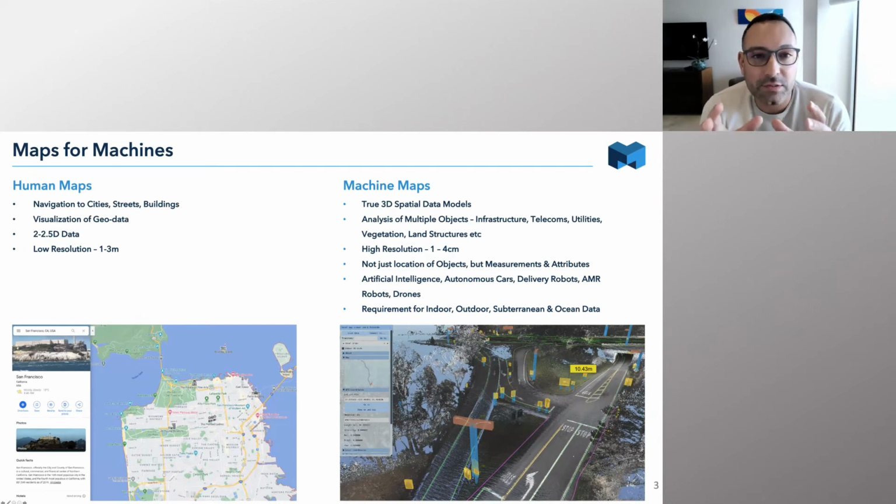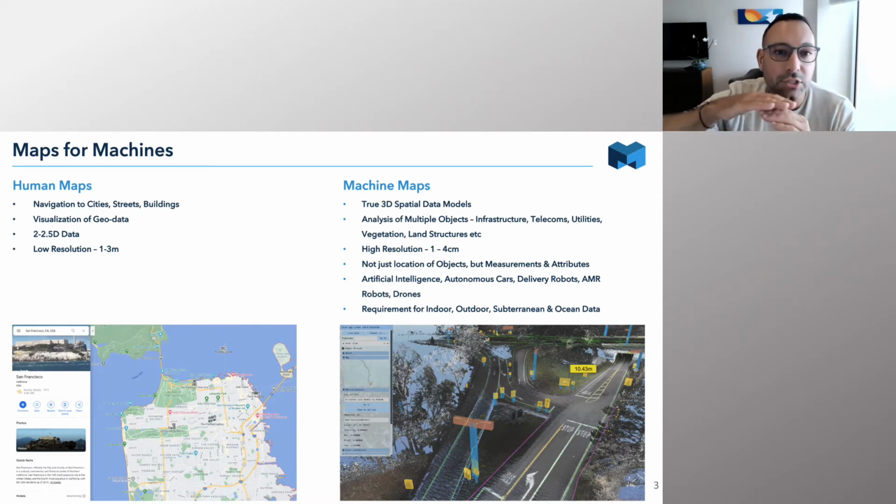Everything we do at Voxel is around this concept of maps for machines. I want to explain the difference between human maps and machine maps. Human maps, we're all familiar with: the maps on our phone, in our cars, on our computers. They're really around the use case of navigating people to addresses, whether that's a city, a street, or a building, or for visualizing data, creating some kind of geodata layers that we want to put on top.